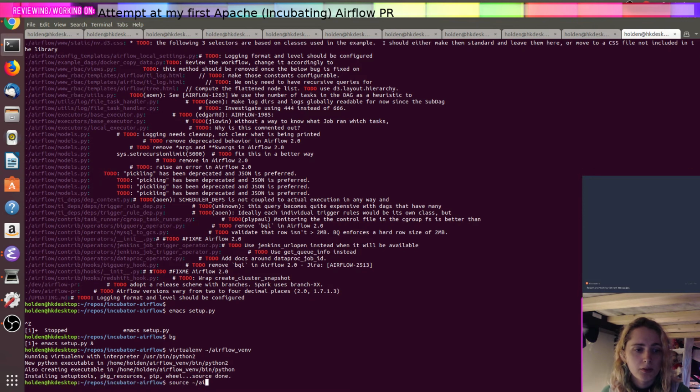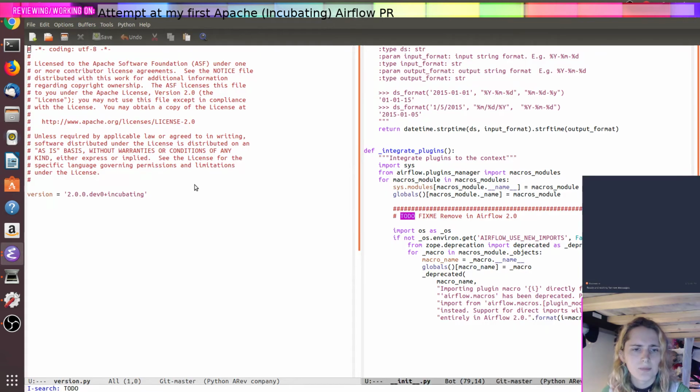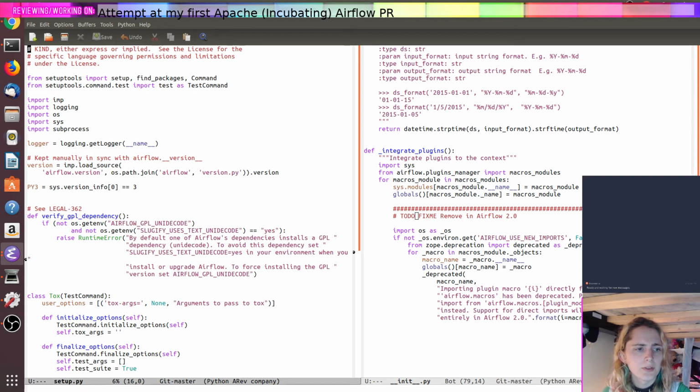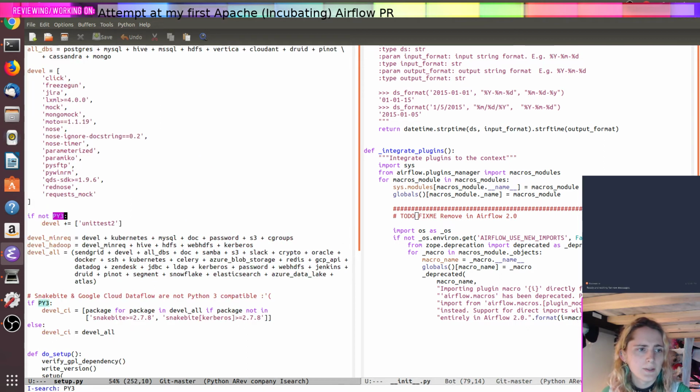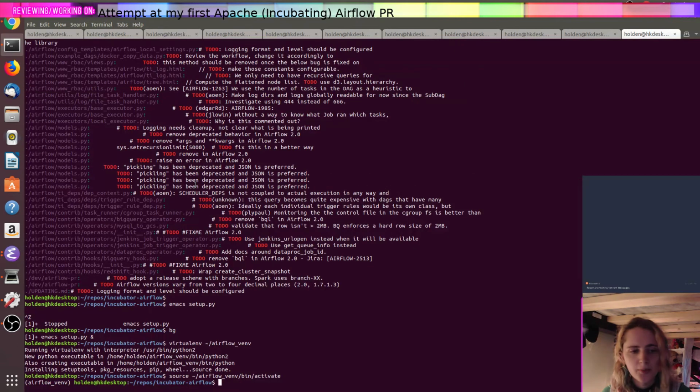Source and activate. Is this Python? I don't actually know if this supports Python 2. Yeah, okay. Yeah, that's sad, but also not entirely unexpected. Okay.